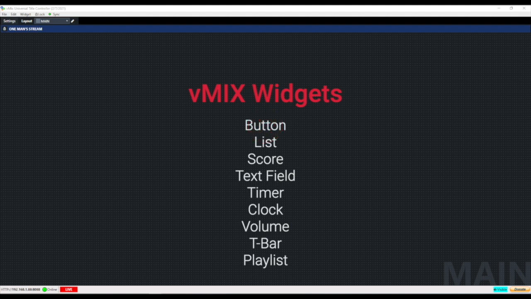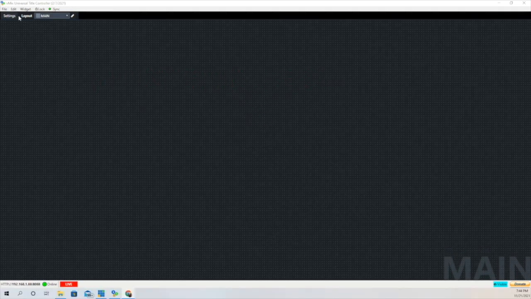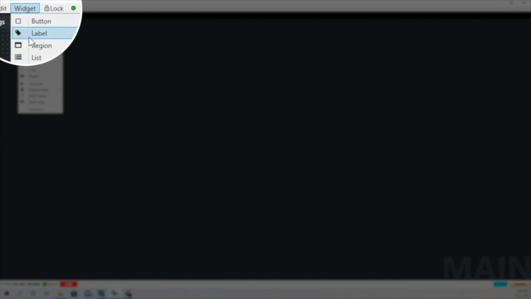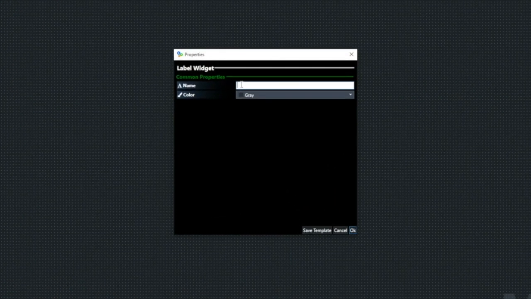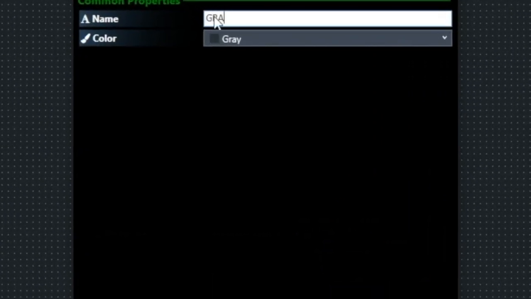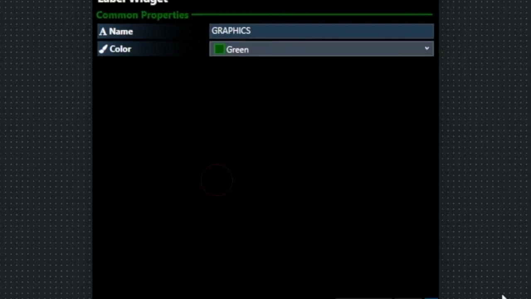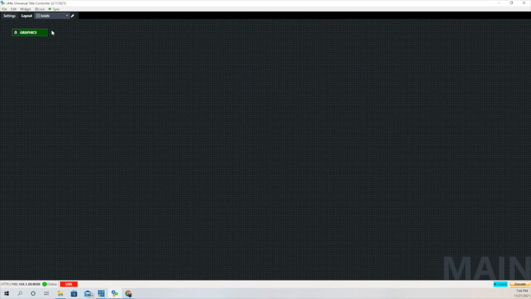The one we're going to talk about today is the button widget. But first we're going to go ahead and do a label, and a label is a way that I segregate the different portions of my vMix UTC layout. We'll just call this one Graphics, and the drop-down menu will allow you to change the color, and you can drag it and make it whatever size you like, and move it to wherever you'd like.